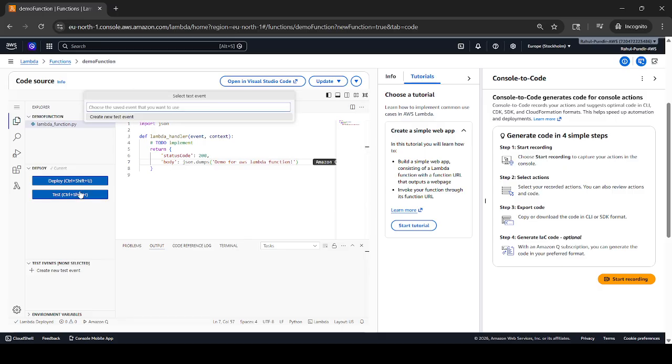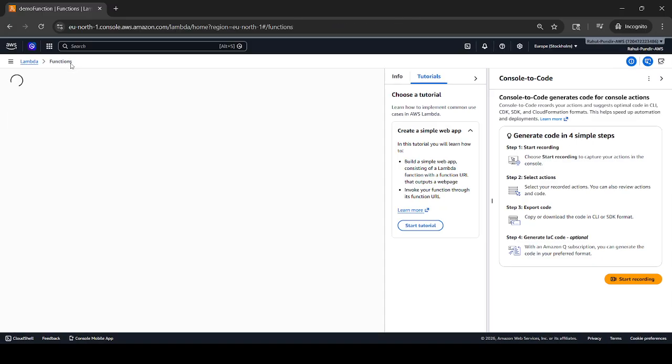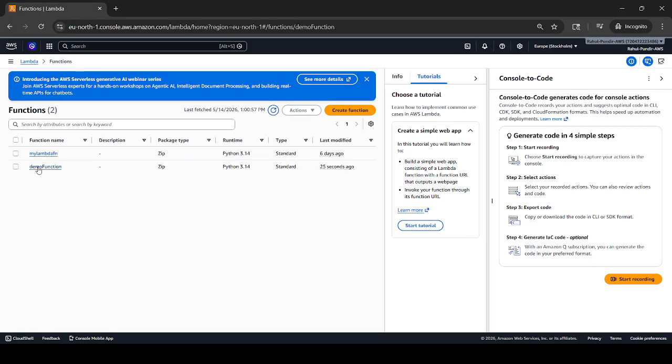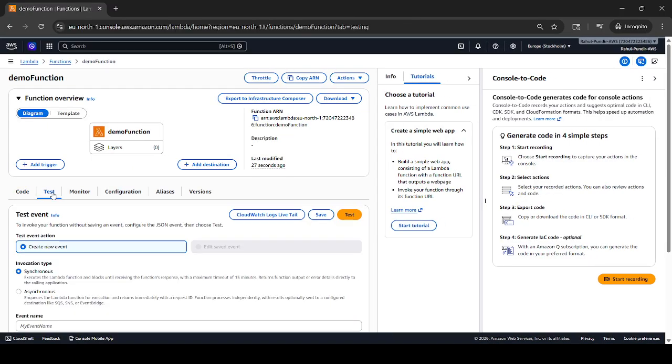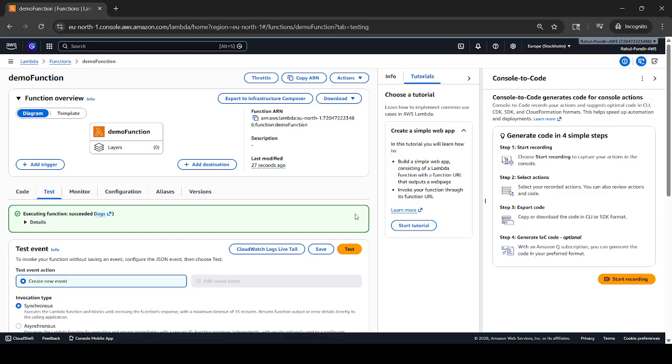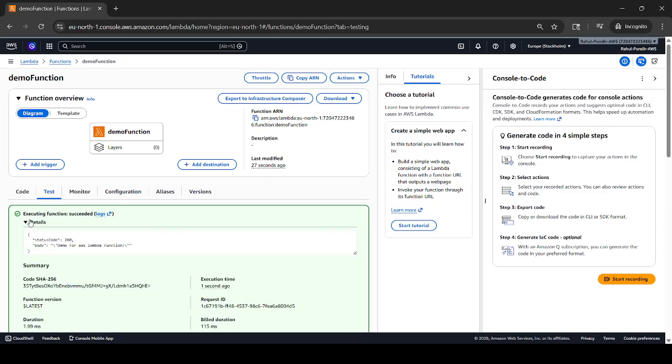Now I'm going to test this Lambda. I can go from here, or the best way is from here: the demo function, Test. Here you can create an event and test. Here you can see this is the demo for Lambda function. This is the change which we have done. So this is one way where you can add your code.